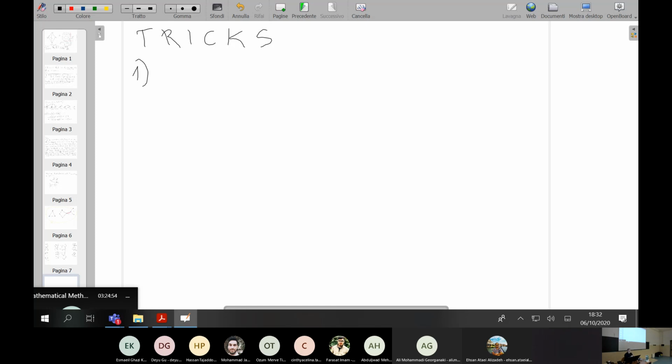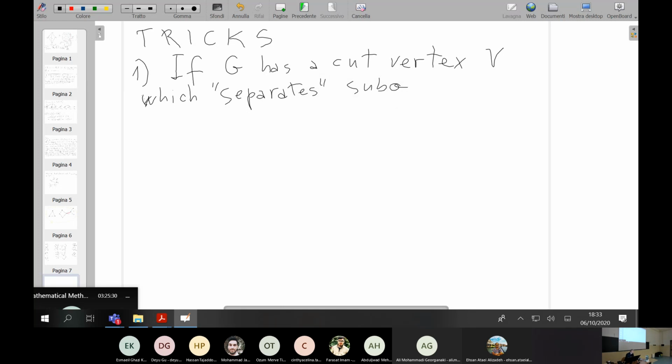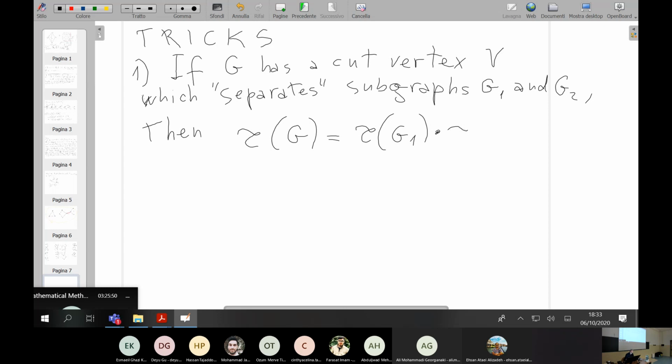One. If G has a cut vertex V, which, let me say, separates subgraphs G1 and G2, then tau of G equals tau of G1 times tau of G2.